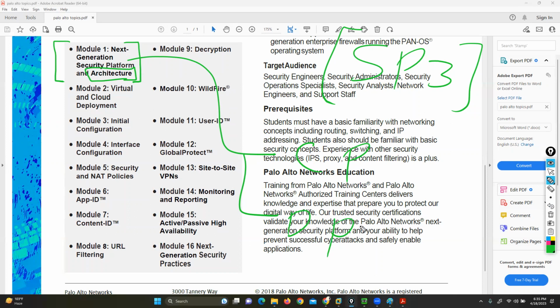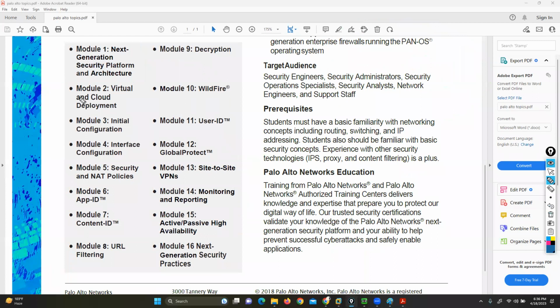Once you clear the product family information, what SP3 architecture is, why we are using it in the Palo Alto Firewall box, what the control plane is and what the data plane is, after that we can go for the deployment.